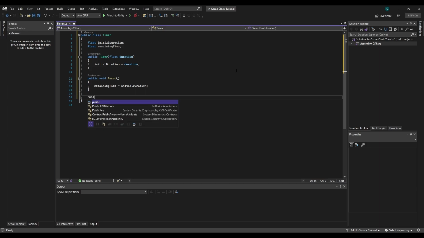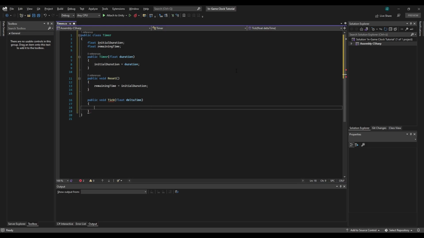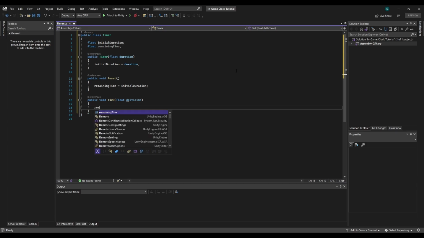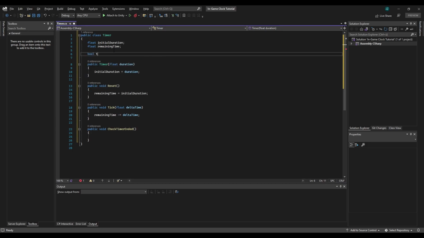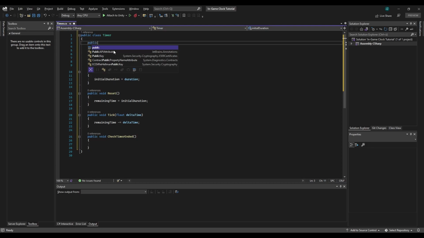Now we create our tick function, and pass in the delta time. And inside of here, we will decrease remaining time by delta time. And now we also need the check function, a public void check timer ended. And for that we will need a bool, timer has ended, and our event, timer ended.